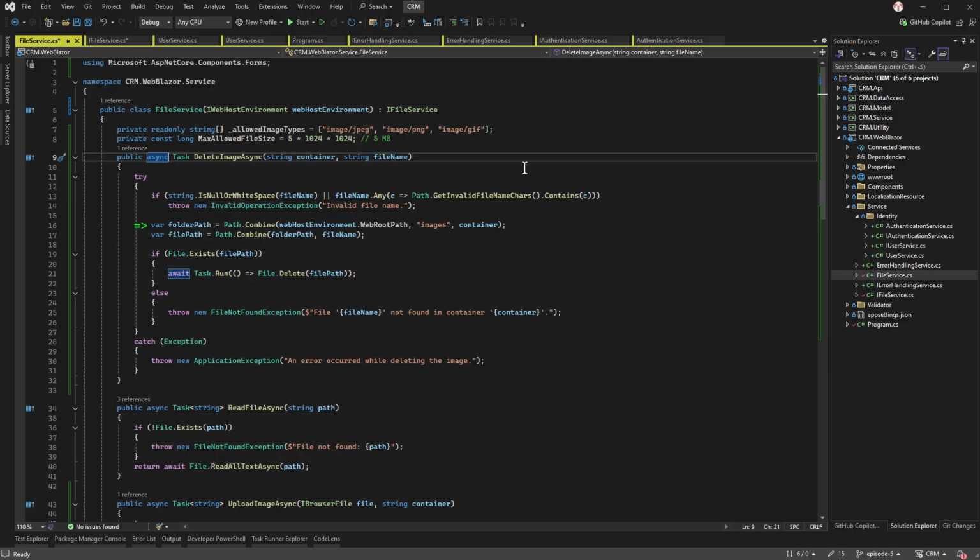Next, we build the full path to where the image should be. We start by combining the web root with the images folder and the container name. Then we combine that with the file name to get the full path to the image file on disk. Now we check if the file actually exists. If it does, we delete it.